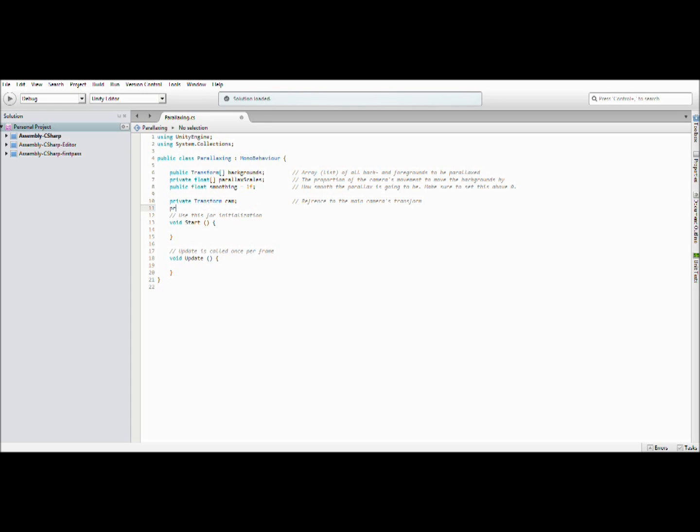Then private Vector3 previousCamPos. This will be the position of the camera in the previous frame.